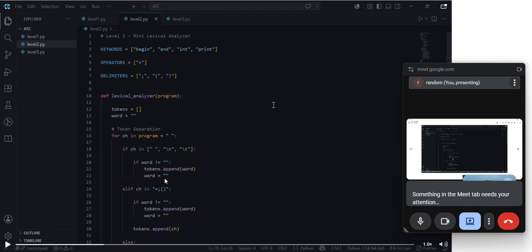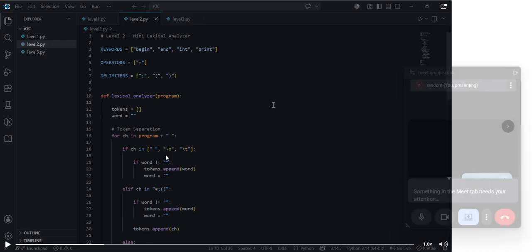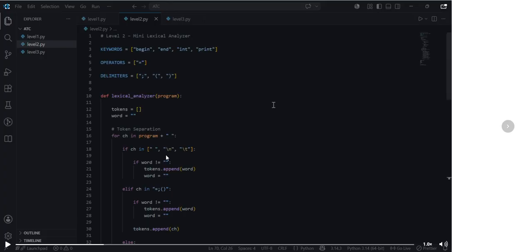character by character and separates it into tokens. Spaces, tabs, and newline characters are used to split words, while symbols like semicolon and comma are treated as delimiters. After token separation, the program identifies the type of each token, and if the token matches a keyword such as begin, end, int, or print, it is displayed as a keyword. Operators and delimiters are also identified separately.